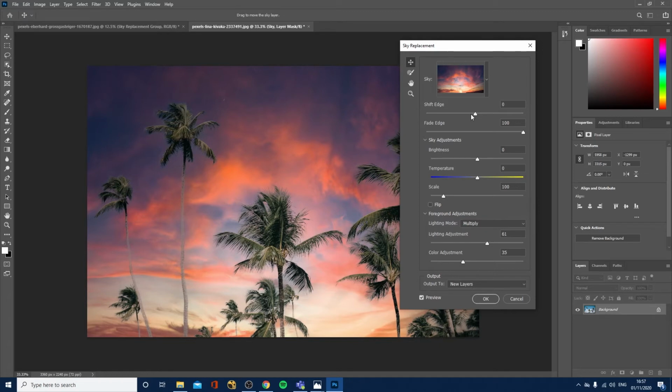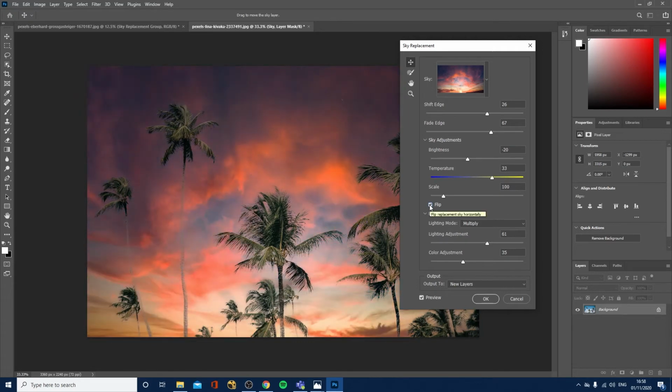So for the Shift Edge, we can bring this down just a touch, maybe like that. Oh no, sorry, up just a touch, something like that, okay? And also play with the Fade Edge if you want. That's the feather between the two. You can go to sky adjustments, maybe darken the sky if we want to, or brighten it, maybe make it a little bit colder or a little bit warmer. I think I like the warmth and maybe a bit darker. So, real sunset. You can flip it if you want. I think actually I prefer it when it's flipped with that one.